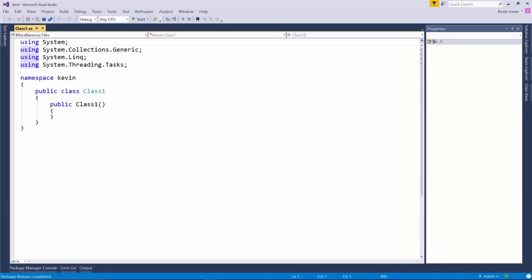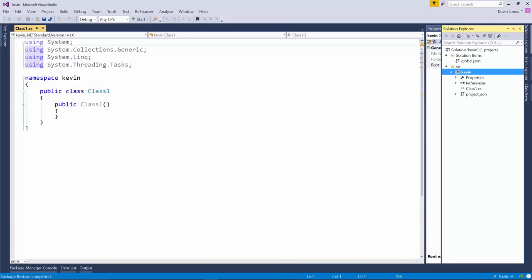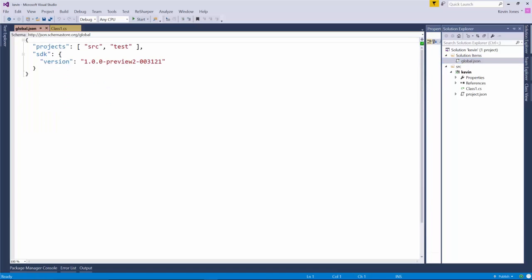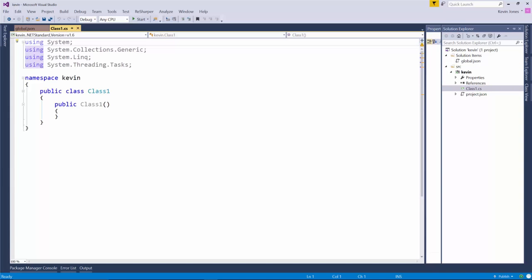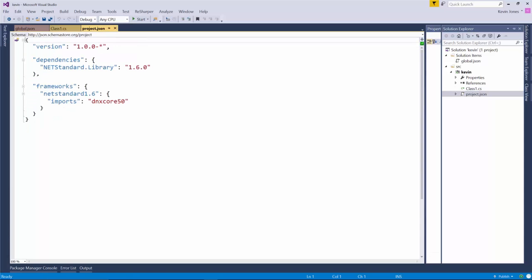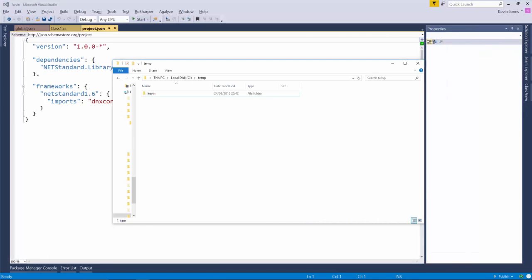So what this does is it creates the project for me. I have a solution. Inside the solution, notice we have a global JSON file, and I can look at that. Inside here, it's telling me the project folders we're going to have, so source and test. And we have a project JSON file, and we have a class file. So class1.cs is just a standard .NET class, and then my project JSON file contains my project dependencies, just like before. And if I look in the temp Kevin folder, we can see we have the same structure.